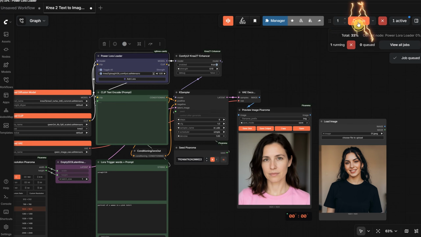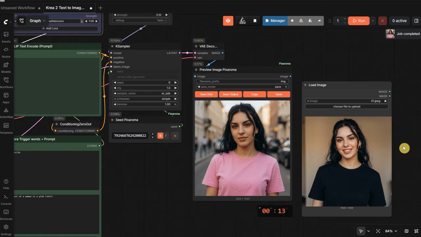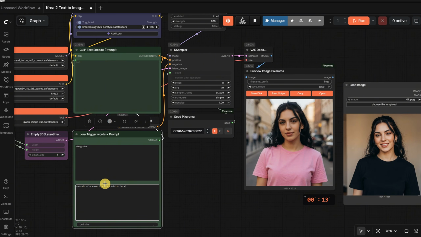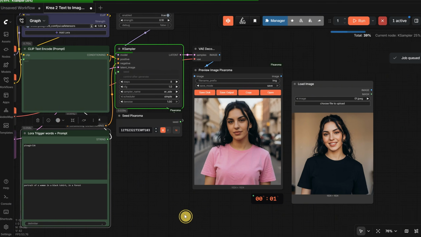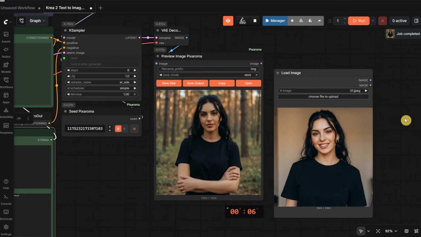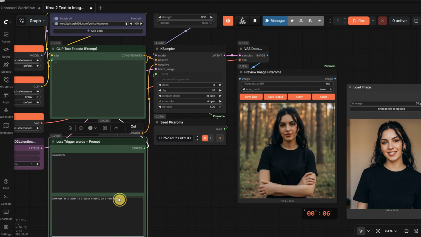And let me run it again to see if it looks like it should. And the result is this one. So now it is much more similar to the training images. So let me change a few things in the prompt and put her in a forest. And you can see she has the same hairstyle and color, the same look, so Krea 2 LoRAs are quite good. Let me try another one in a different outfit and maybe holding a sign.